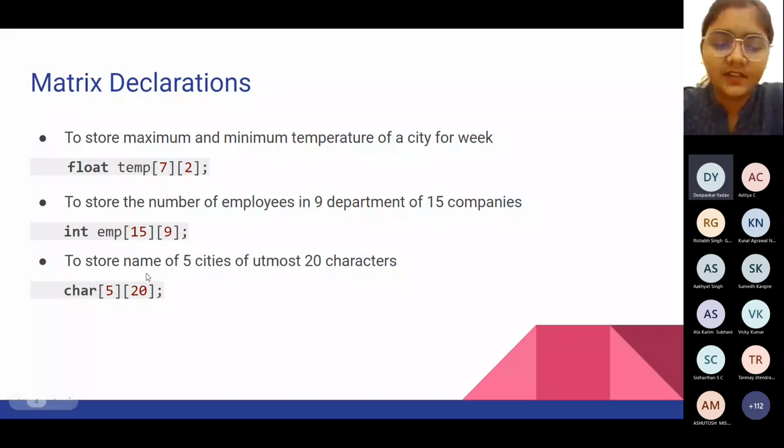Actually, you can also use a matrix to store strings, as this says that you will be storing the names of 5 cities with at most 20 characters. Here it means that you will have 5 strings and the length of the strings that you can store in it will be at most 20. So it's not very viable to use it, but still it's just a mention that you can use it.